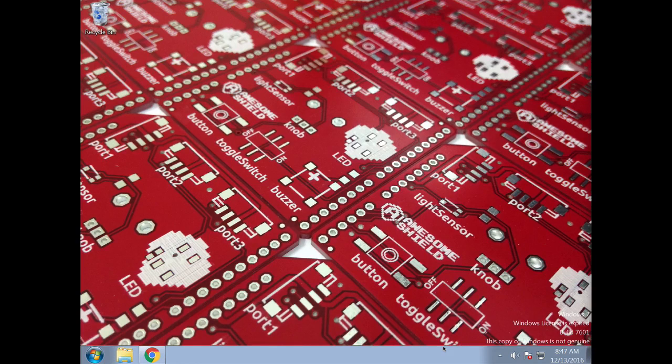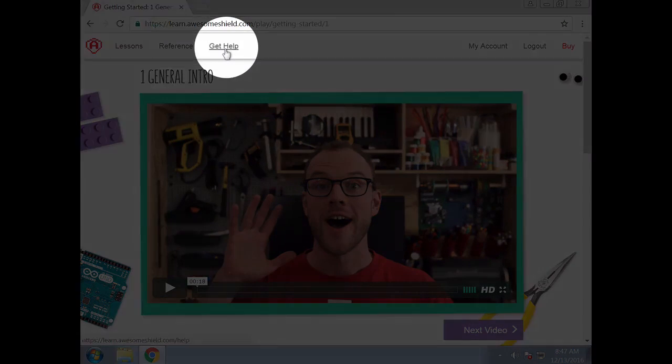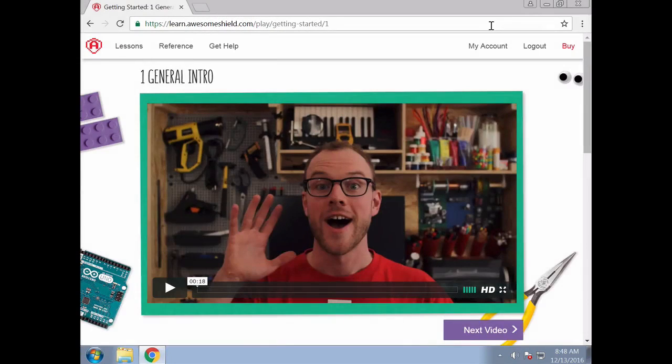operating system you're using. If you have any trouble installing the Arduino IDE, you can get in touch with us through the Get Help form. If you already have the Learning platform open, you can find the Get Help form up here in the top bar. I'm going to use Chrome to install the Arduino IDE. Internet Explorer won't work, but Chrome will be fine.